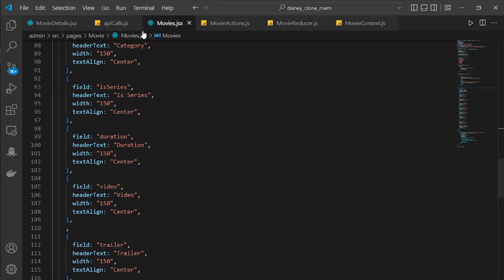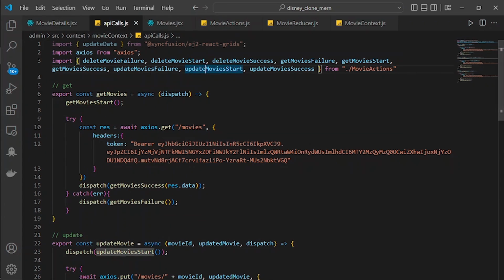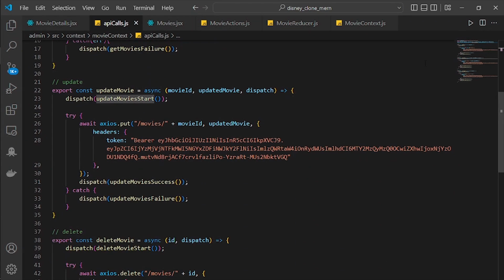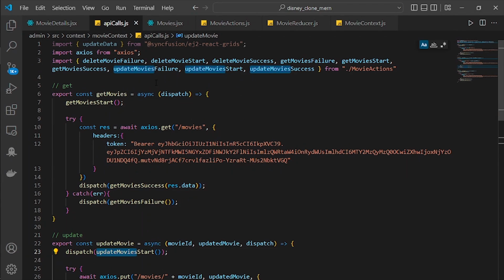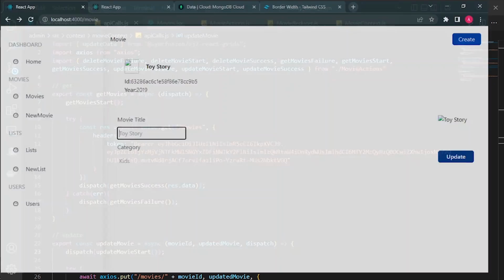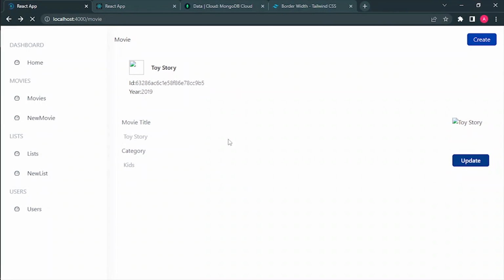So if the case is like this and an API calls in here, we got the const updateMovie equal to async, and also in here where the update is, it's going to be updateMovieStart, and then now we should have no error. But still, if I write Toy Story 2 and then update, it is redirecting us to the other page.